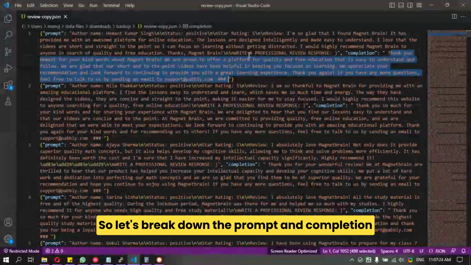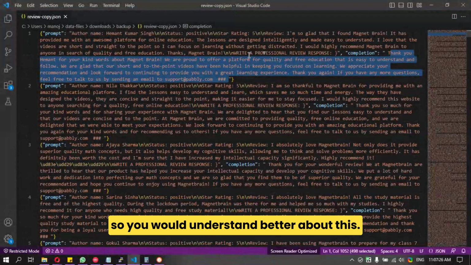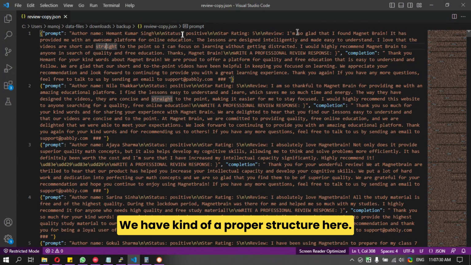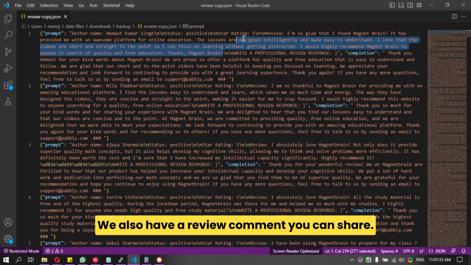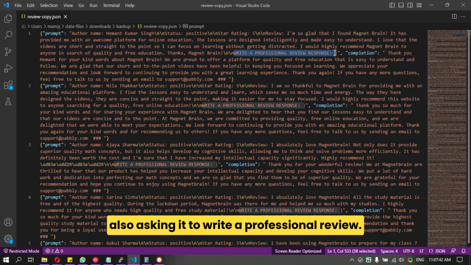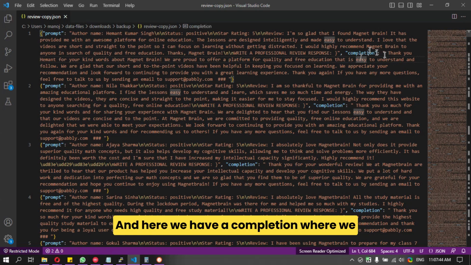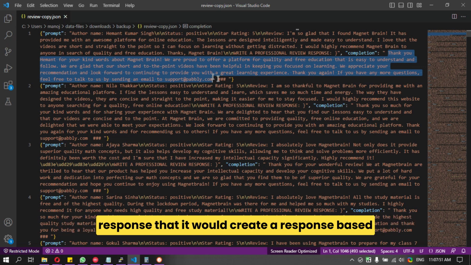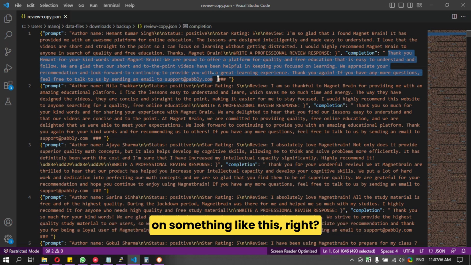So let's break down the prompt and completion so you understand this better. We have author name and we have the star rating status. We have a proper structure here. We also have a review comment, and we are also asking it to write a professional review. And here we have a completion where we are feeding the example response, so OpenAI understands that it would create a response based on something like this, right?